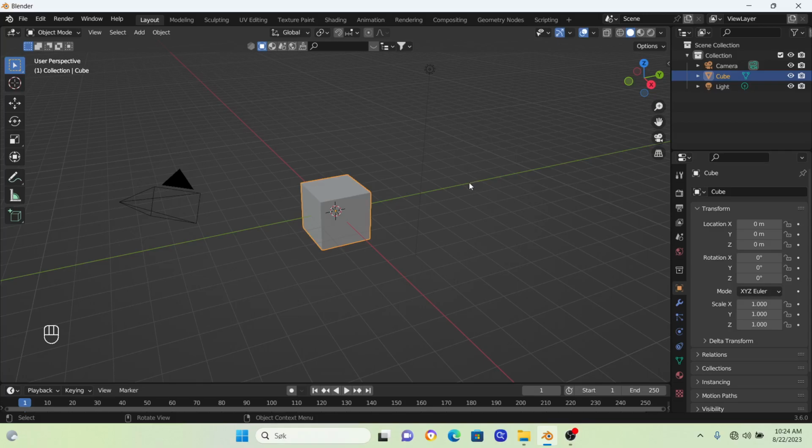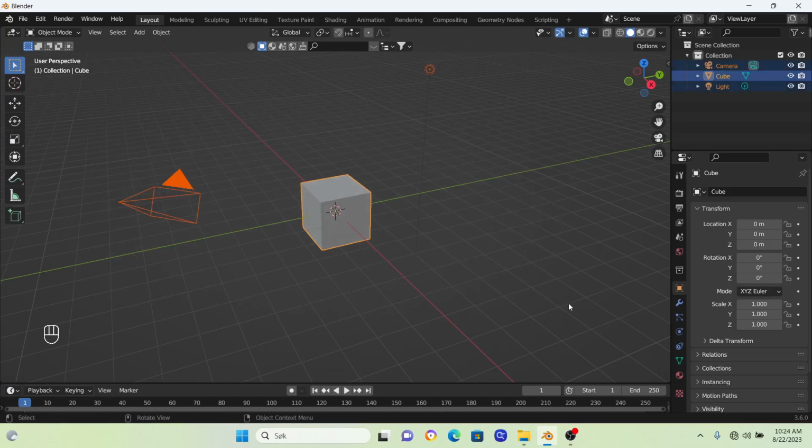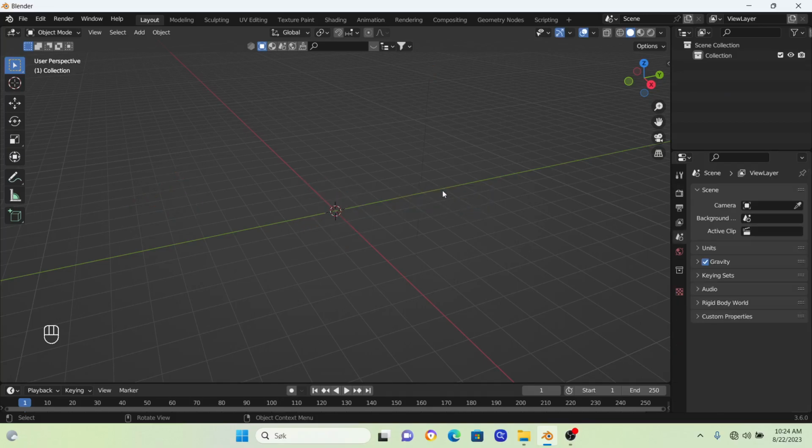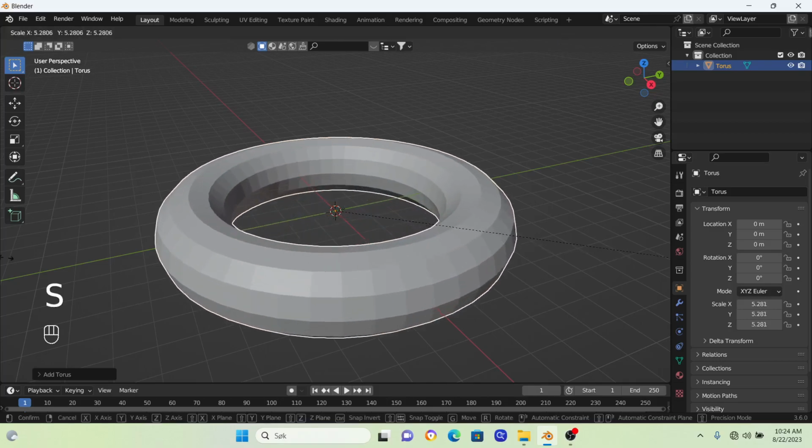So the first selection method I'm going to show you is a box selection. If we just click somewhere on this empty space and press down and drag, we're going to create this box here. So we can just drag this over our objects and select everything. Then I'm going to go X and delete everything in my scene. So now I'm going to go Shift and A, and I'm going to bring in our torus, or a nice fat ring.